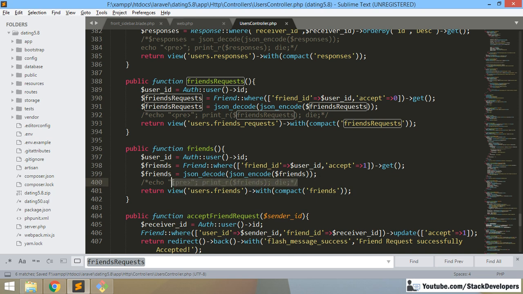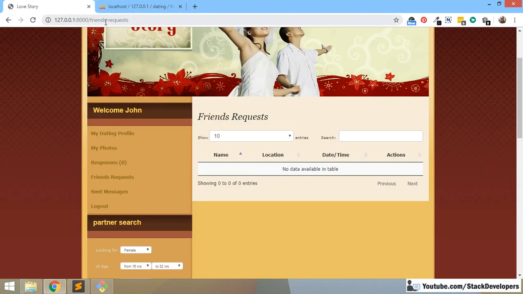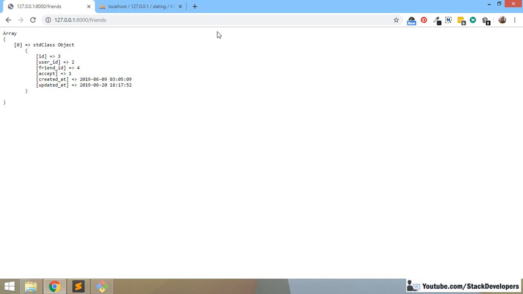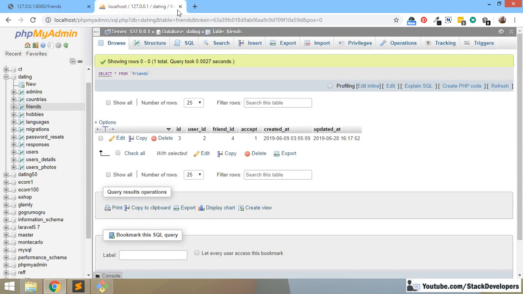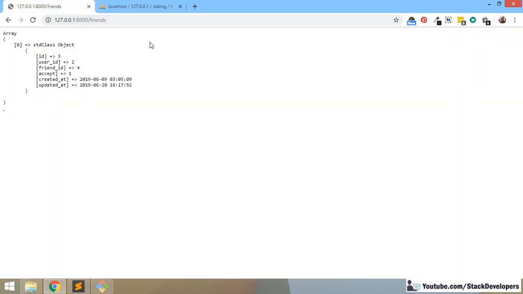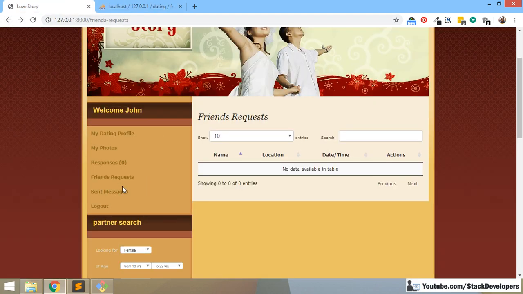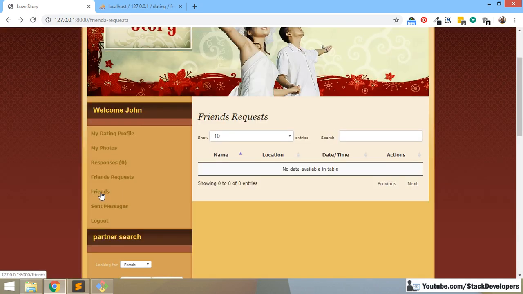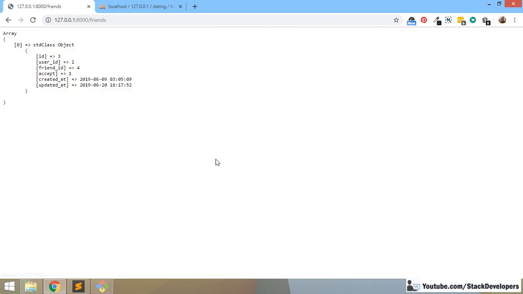But first of all I'm going to check that friends are showing here, this friend must be shown here. So I'm going to open the friends link here. You can see here the entry is coming from this friends table, it is coming fine. I'm going to refresh here also, we are showing now, and after clicking on this one, then again we are showing this record.